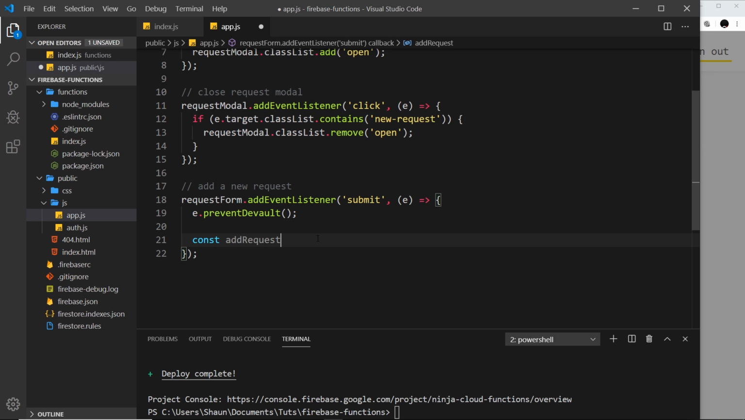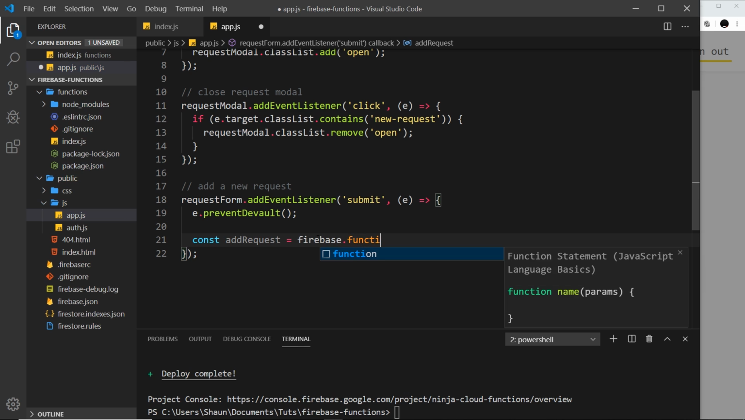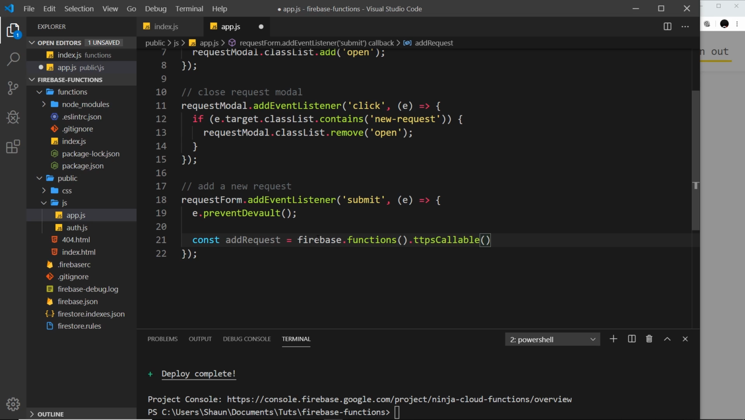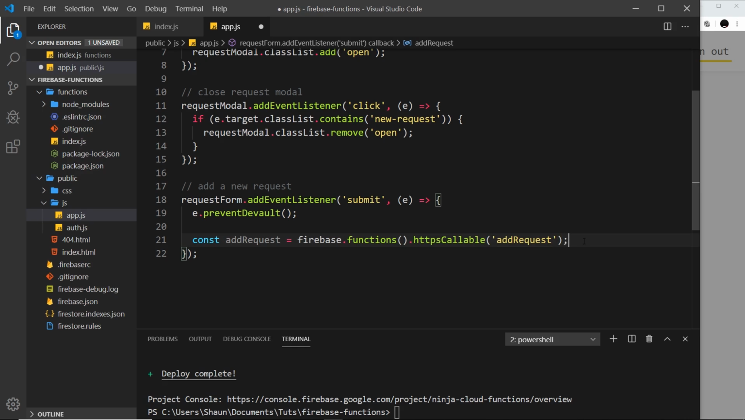So that is going to be equal to firebase.functions. Then we invoke that and then we say .httpsCallable, and spell this correctly. And inside here we say what function we want to get a reference to. We want the addRequest function. That's what we called it over here. So now we have a reference to that function and we're storing that function inside this constant.